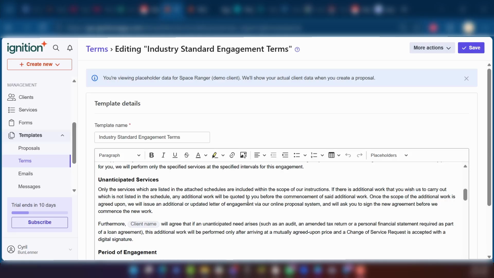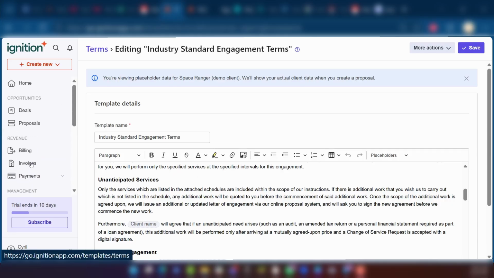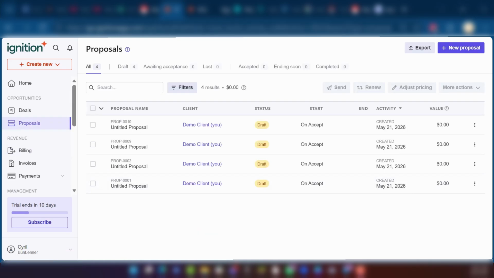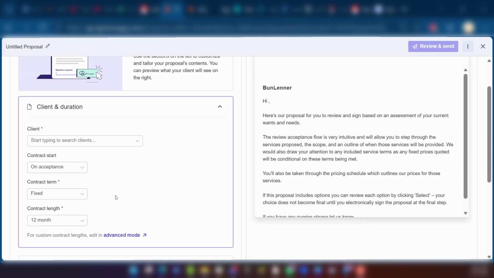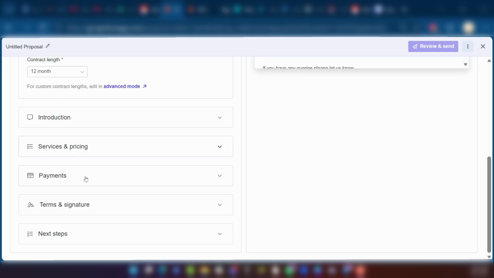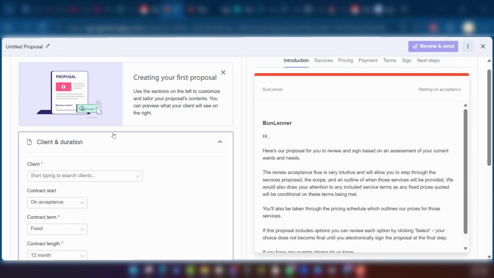Now let's go to the heart of the action, the new proposal builder. If you go over to proposals, this is where the magic happens. When you initiate a new engagement, you're greeted with a streamlined workflow that moves through 4 key stages. If you click a new proposal, you'll be going through your introduction, your services, pricing, payment, terms, signing, and next steps. And while these are just a preview of what you've been doing, you'll be coming over here to follow through with each of these sections to create your proposal.